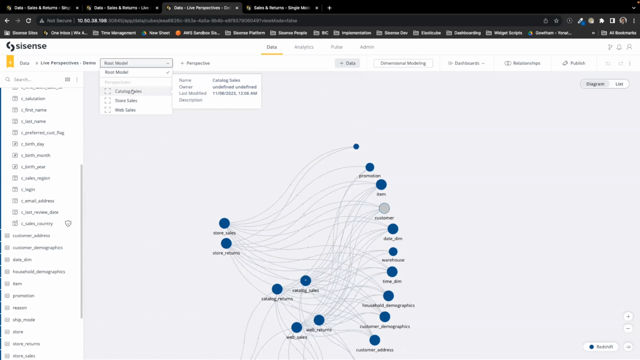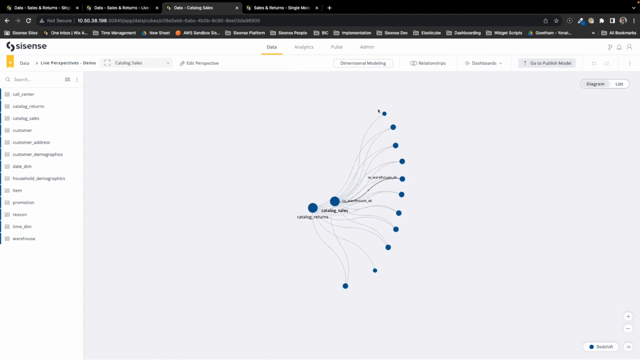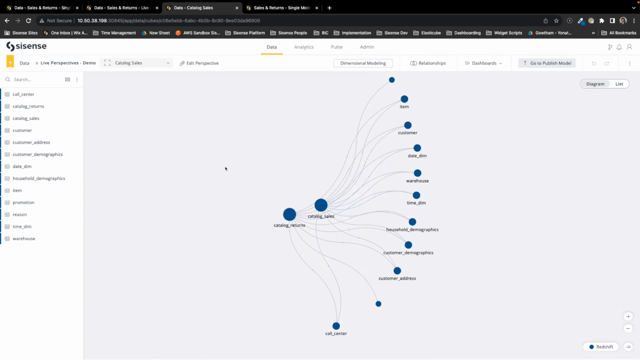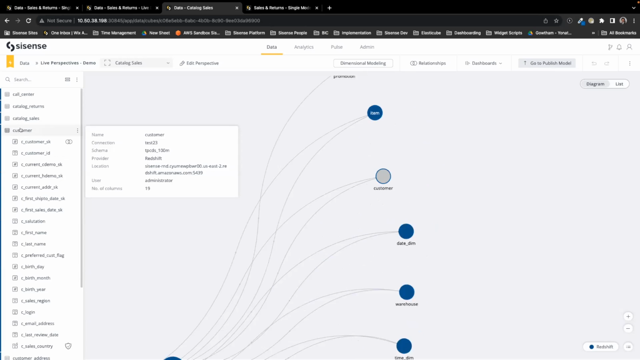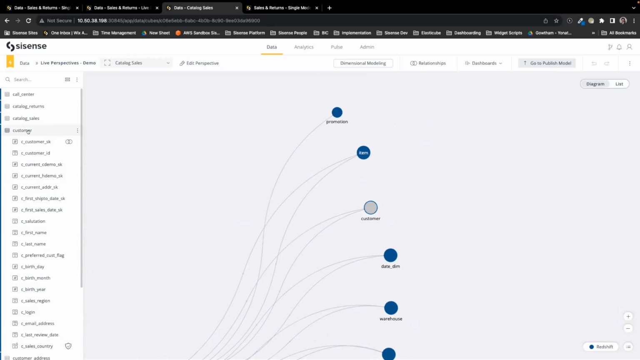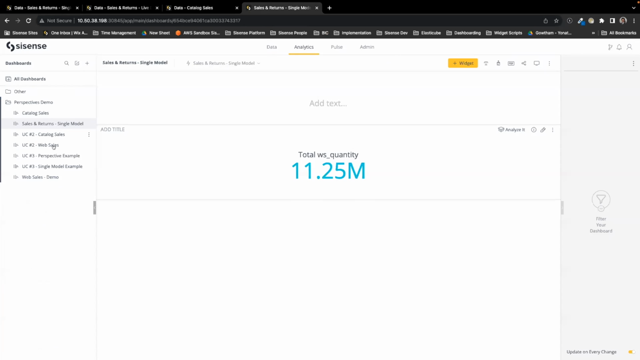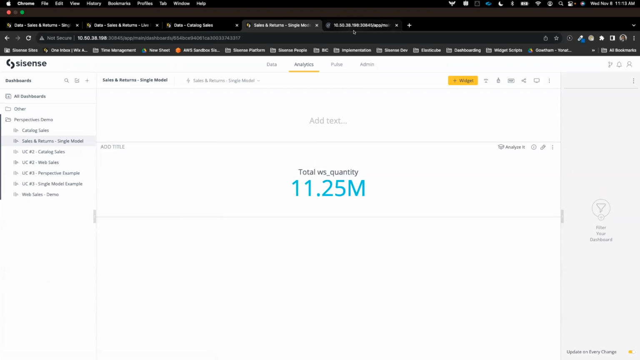But if I go into, let's say, catalog sales, I have all the catalog tables picked inside this perspective. And if I go inside the customer, I can actually see data security here, which means if I bring in this table and the field that contains data security from the root model, the data security automatically propagates into the perspective, right?